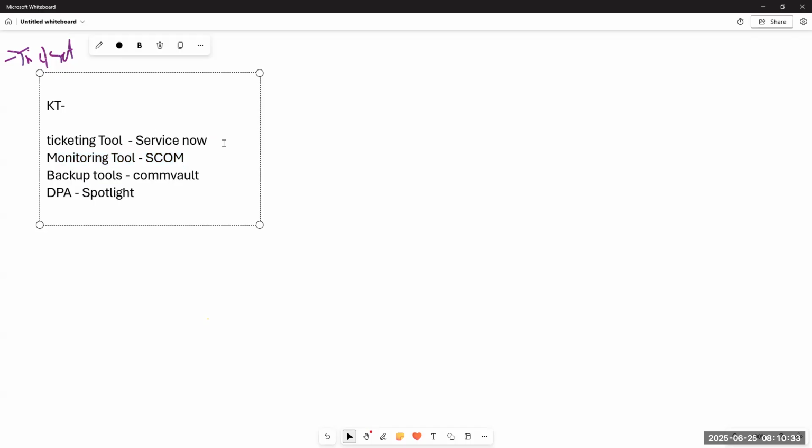So ServiceNow is a URL, sir. SCOM is a tool, it's an app. Commvault is also an app. Spotlight and SolarWinds are also apps. But the ticketing tool is a URL.